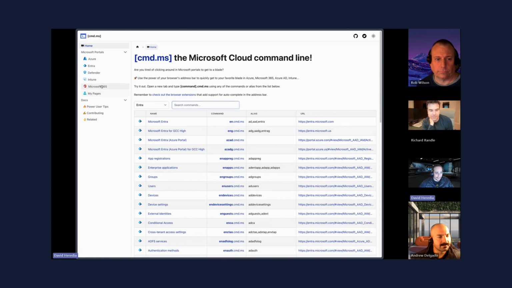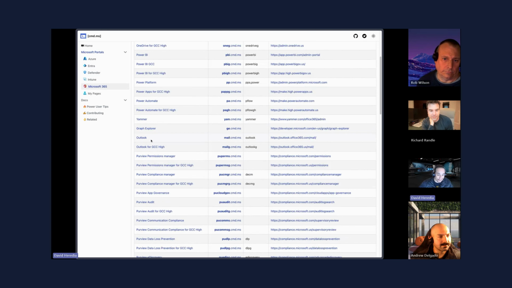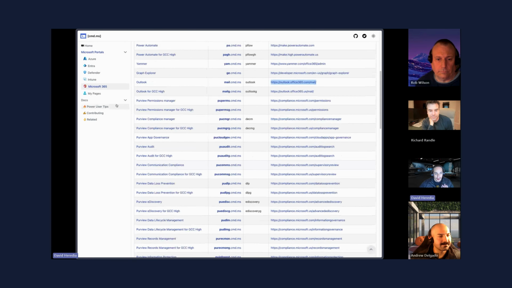But the coolest thing about this is not only that you can give this to a user. If, hey, I need to find out what the online Outlook is, you can grab that URL from here and shoot it over. Same with all of the other stuff.